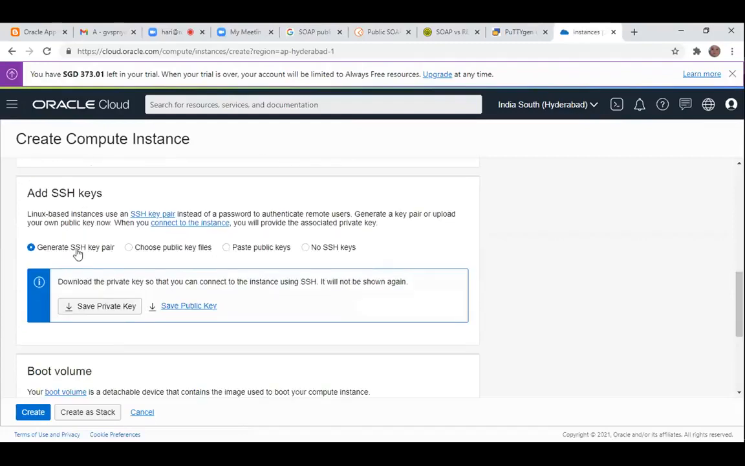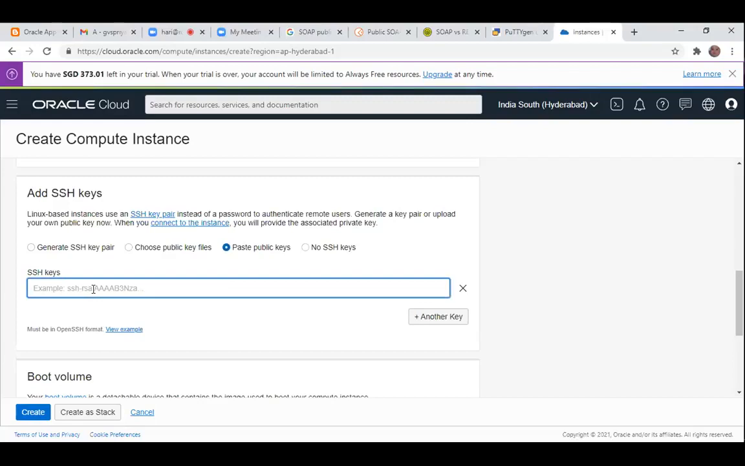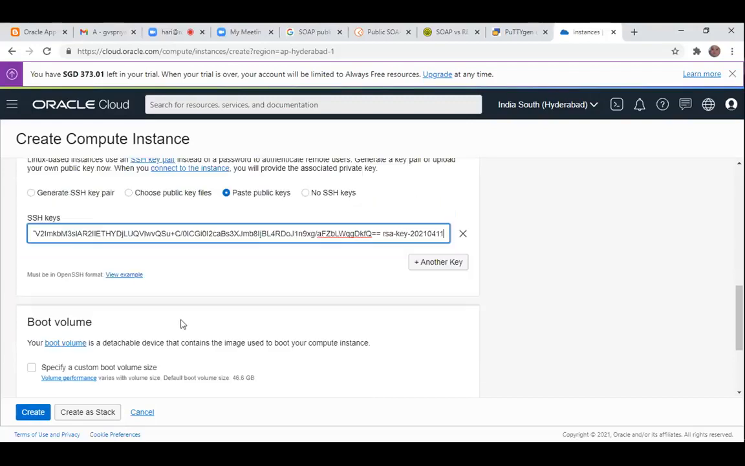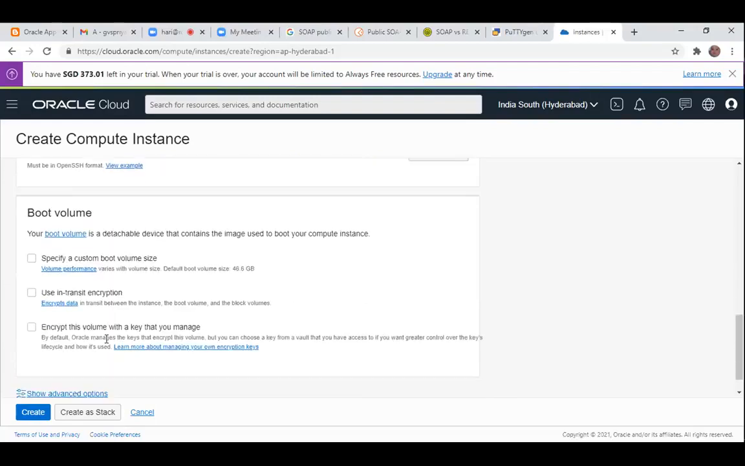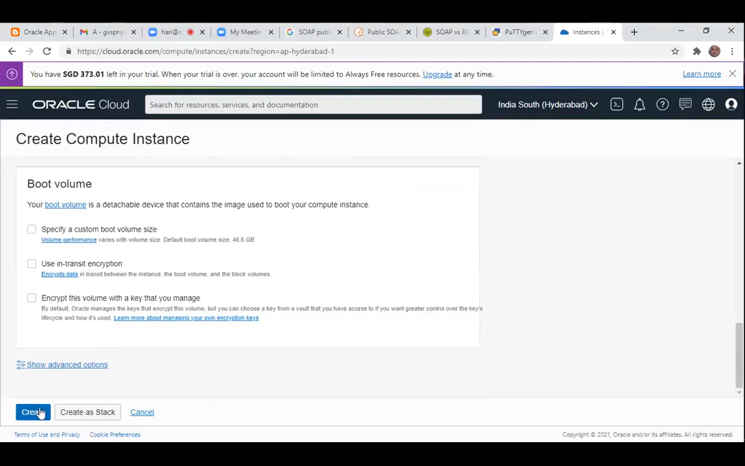And here you see the option paste public keys, the third option. Go to Puttygen now and then paste this. Fine. Come down and click on the create button. Now your instance will start being created.